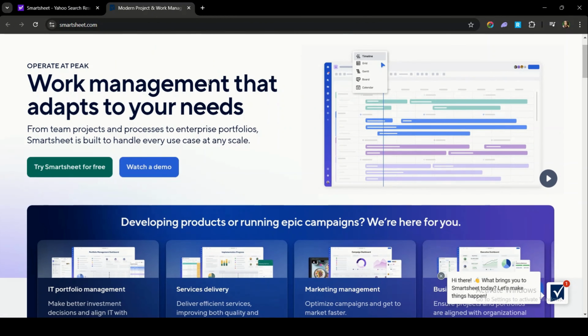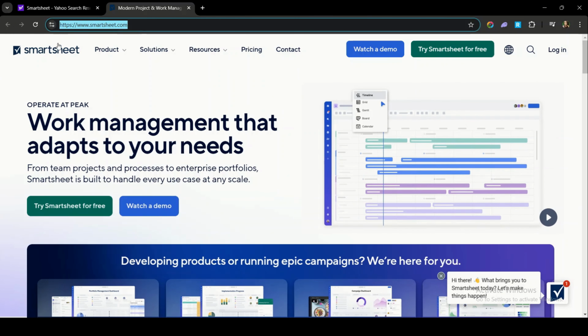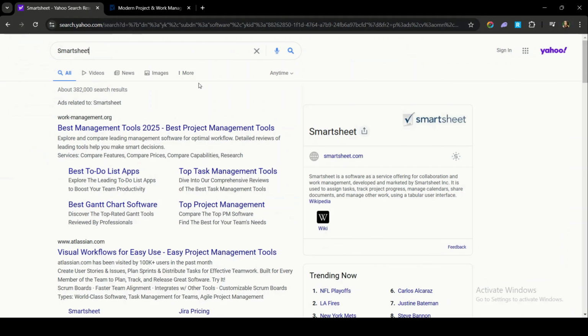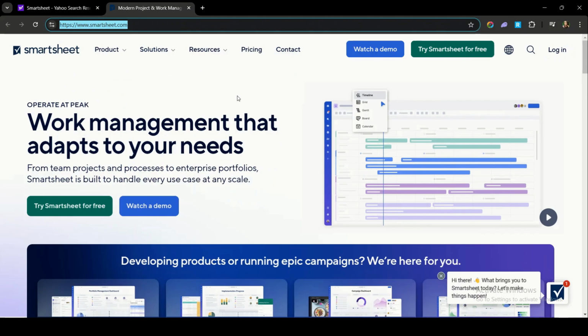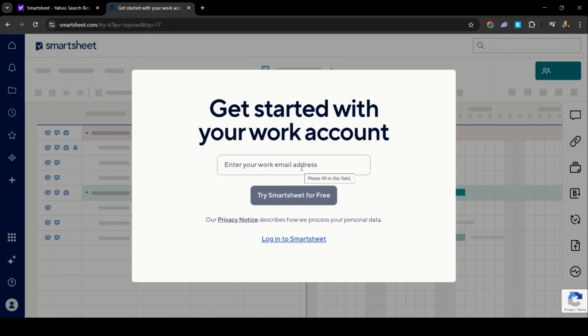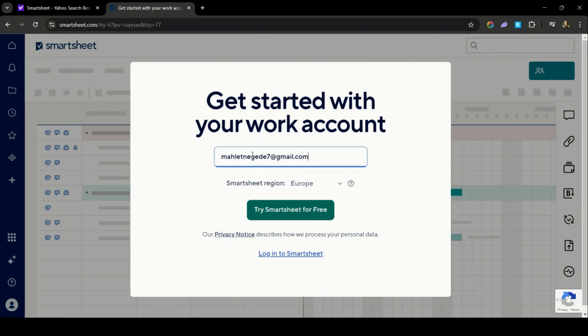Head over onto smartsheets.com, and that would be the website that you're going to use to create your account and sign up for free. You can simply search for it on your browser by typing Smartsheet and you'd be able to see it right on top. Once you're on the landing page, you can click on Try Smartsheet for free and that will provide you with a pop-up dialog box where you can enter an email address and proceed to the next step.